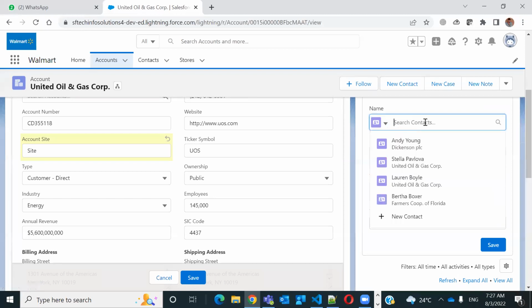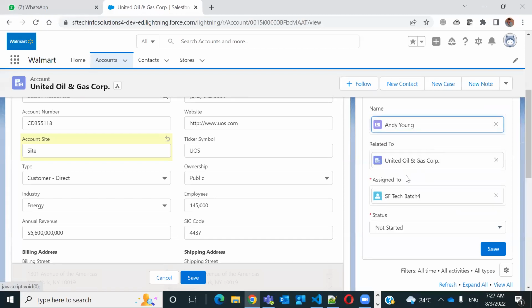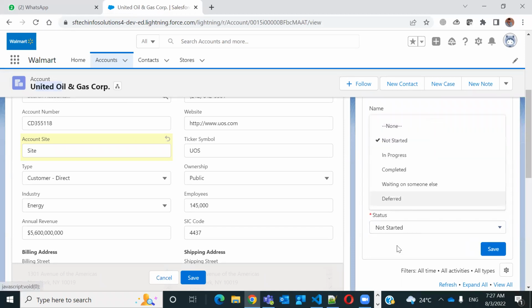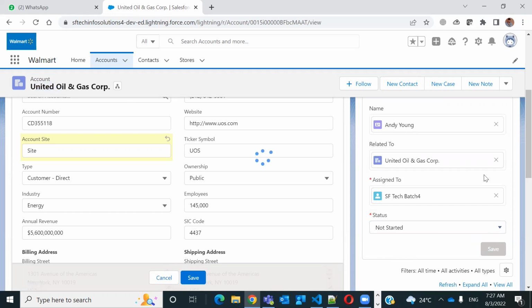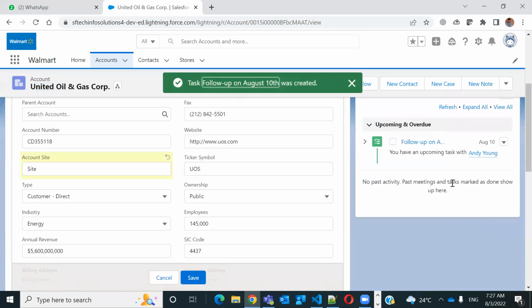Contact or leads. You can just pick the contact, and by default it is going to be the same account and assigned to myself by default. And the status is saying not started. And if I do a save, I can see it in my activity list, and on the 10th I will get a reminder to complete this task.